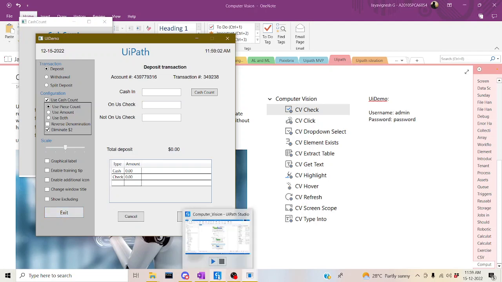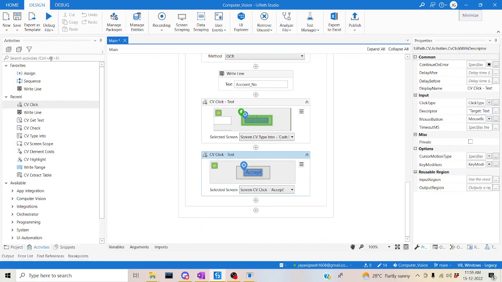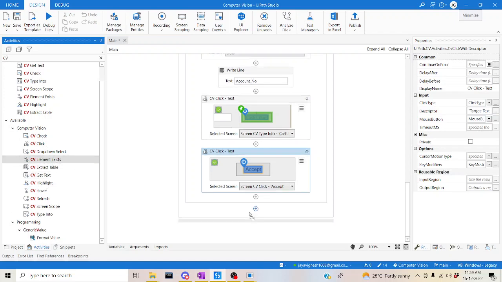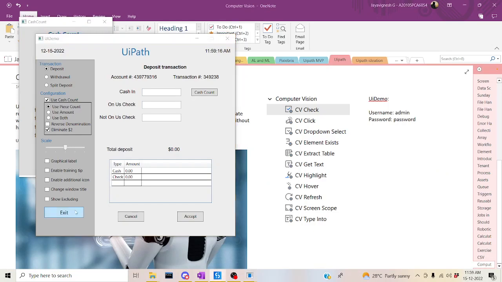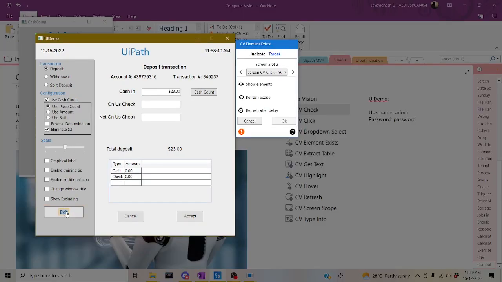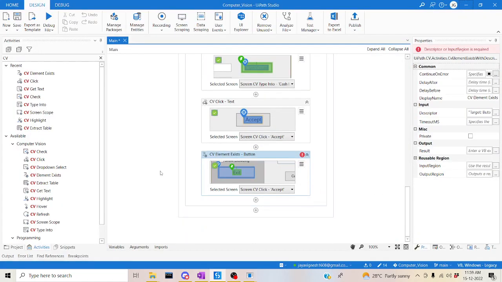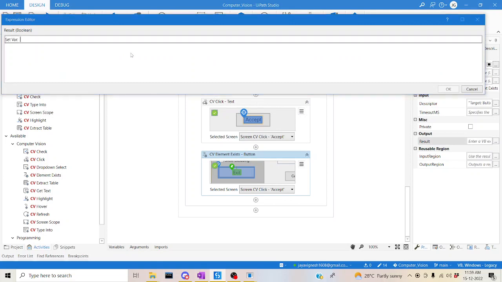So before clicking on the exit button, we can determine whether the exit button is there or not. Okay, let's go here. Element exist. If there is an exit button, then what are you going to do? You are going to click on exit. So let me create a variable. As you know, it's a boolean one. So exit exist.